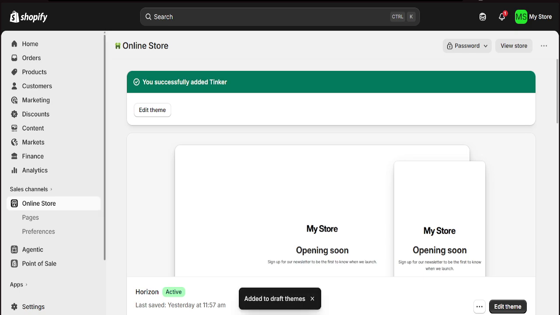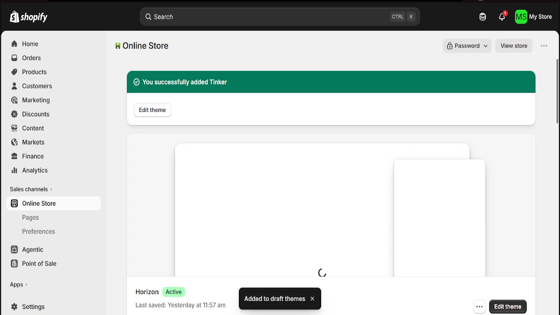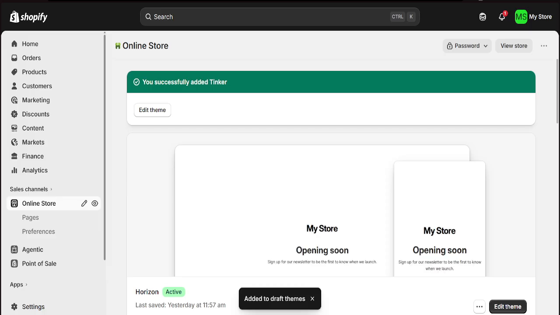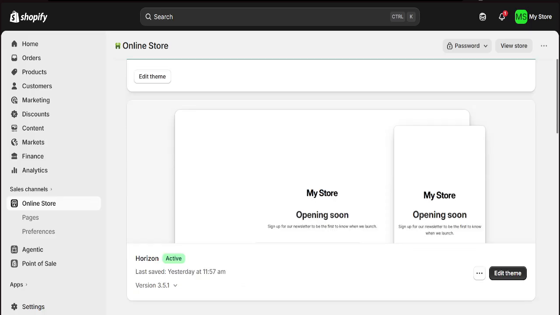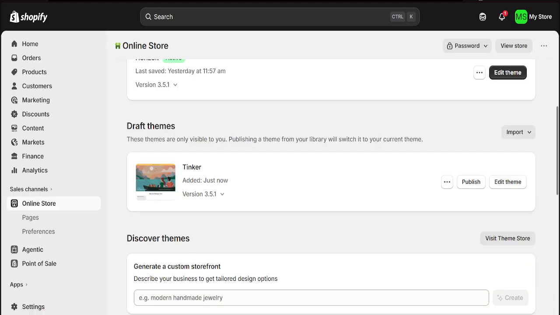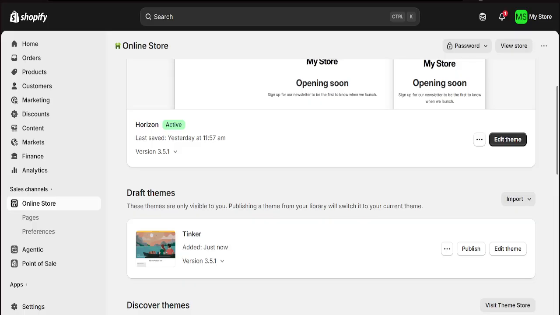To delete a Shopify theme, first log into your Shopify admin dashboard. From the home screen, look at the left-hand navigation menu and click on Online Store. A submenu will appear, and you need to click on Themes. This will take you to the Theme Library page, where you can see your currently published theme at the top and any installed themes listed in the section below.